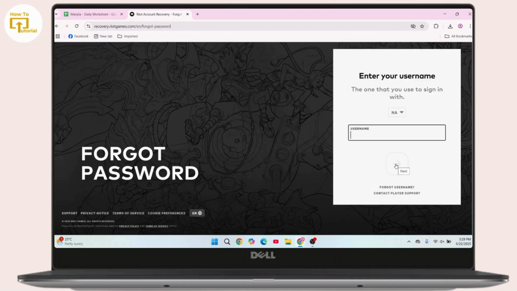After you click on it, then you will receive a password reset link in your email that you have used while creating your account if you have entered the correct username. So you have to check your Gmail and then check an email from the Riot Games. There you will have a link to reset your password.